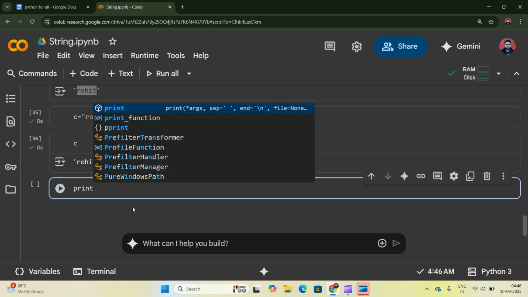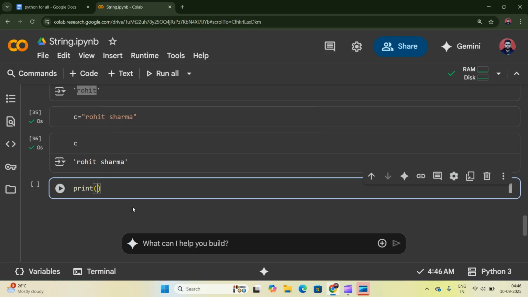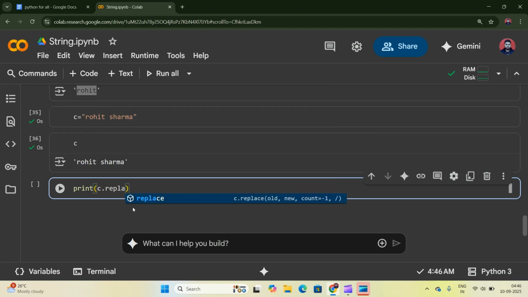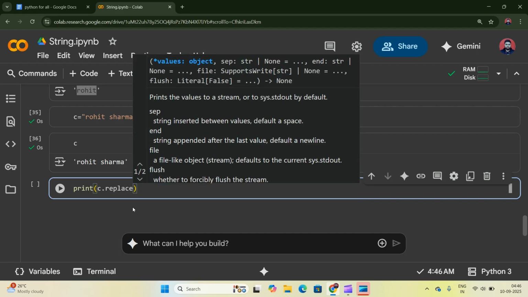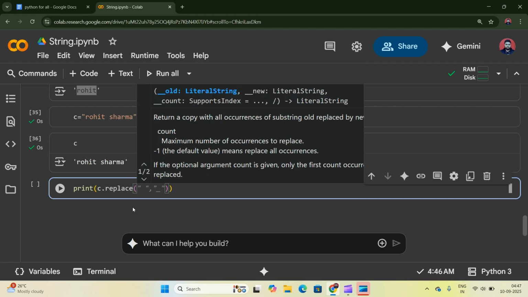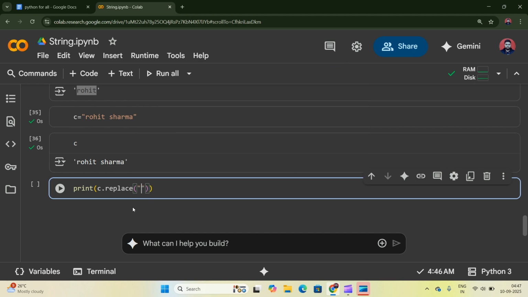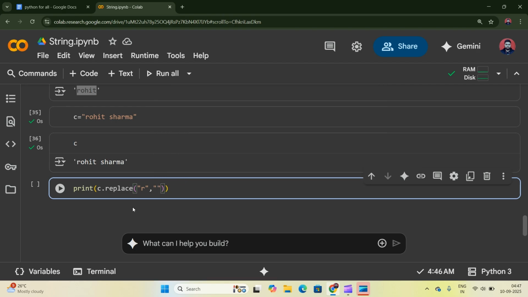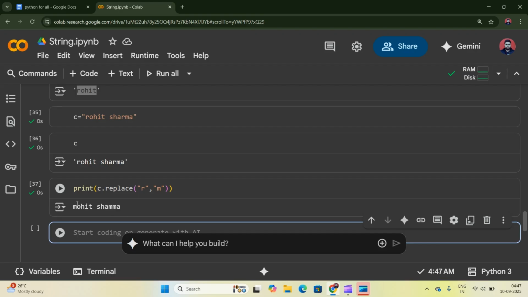So print, replace, and first you have to tell which character you want to replace. I want to replace R, and now in the second argument you have to specify what you want instead of R. I want M, Mohit. So see, we got Mohit Sharma. So this replace function is also an important function.